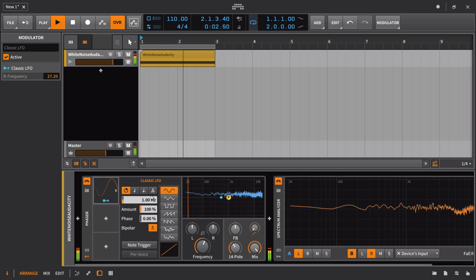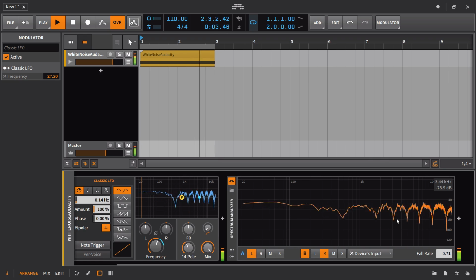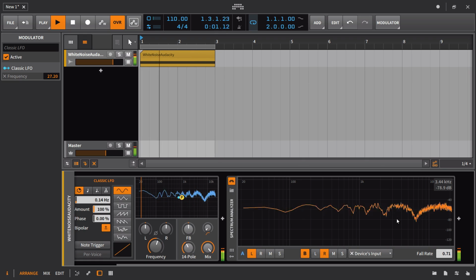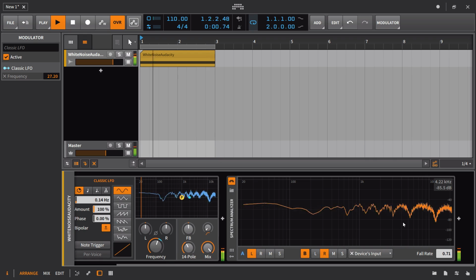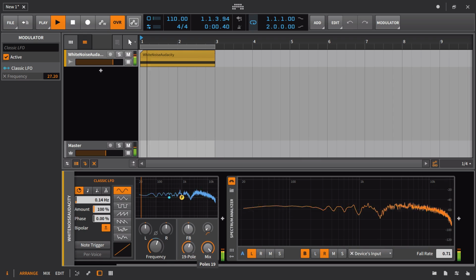So if we slow it down, we can see as we go higher, those spikes become more prominent, at least visually to us. And as they go lower, not so much. Let's use 18.